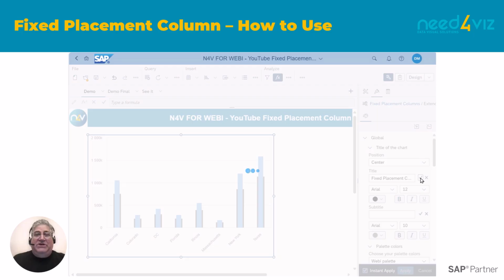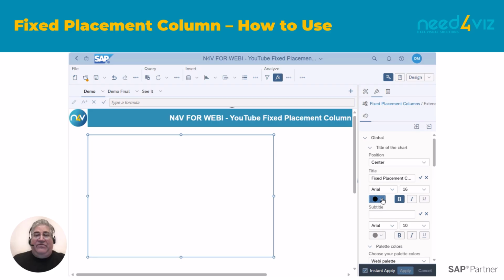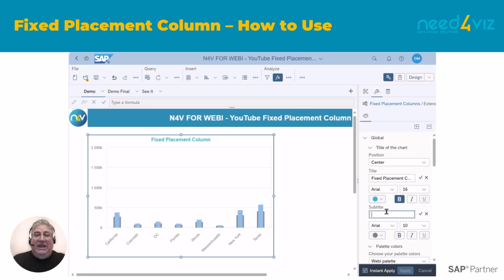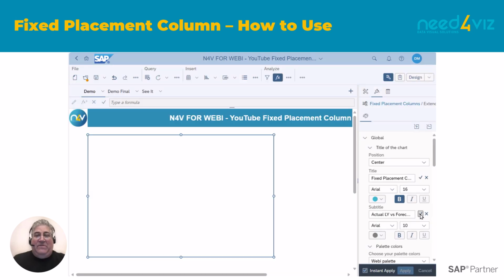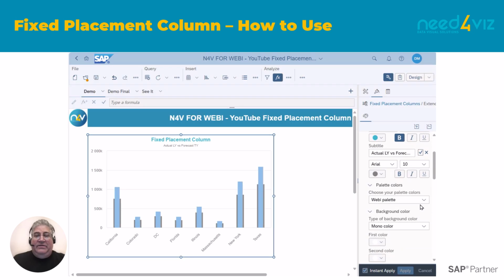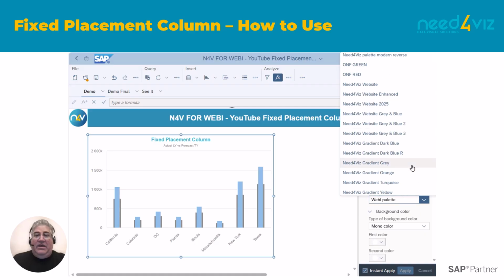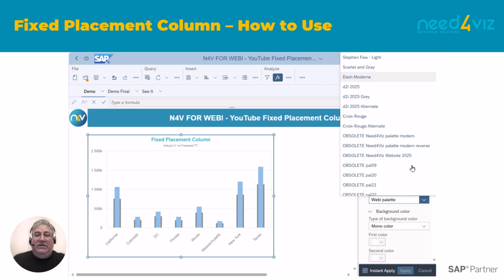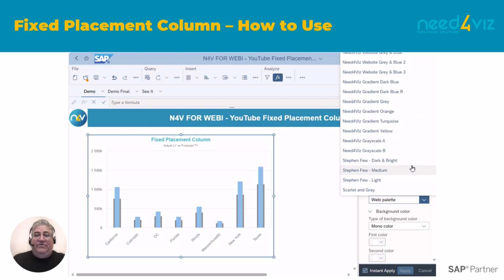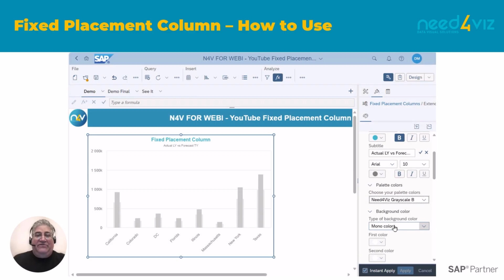I'm going to give my widget a title. And I'm going to increase the font, make it bold, and make it N4V blue. I'm also going to add a subtitle. And we'll increase the font size there as well. I'm going to choose a color palette. So for this example, I'm going to use one of our grayscale custom palettes. And of course, I want to format the number.